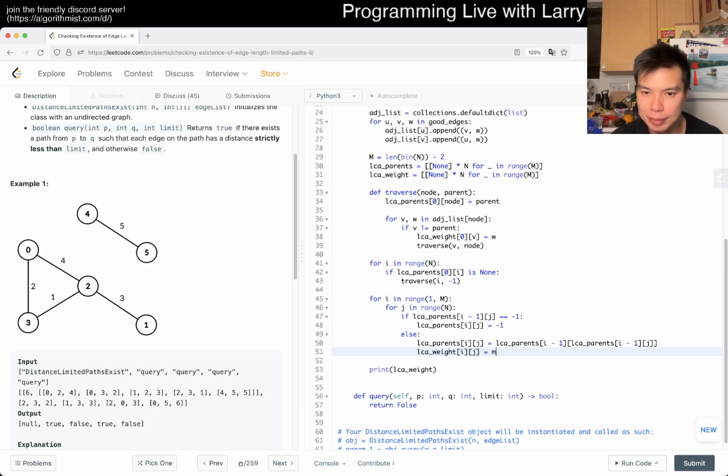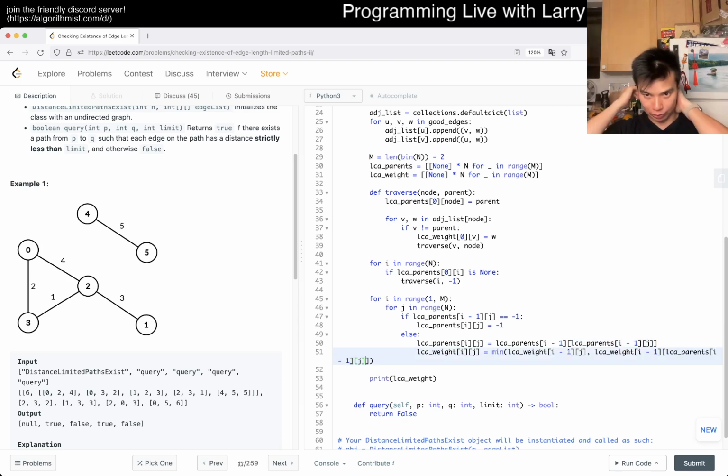min of LC weight of I minus 1j, or this thing, right? Because basically now you're merging the edges.